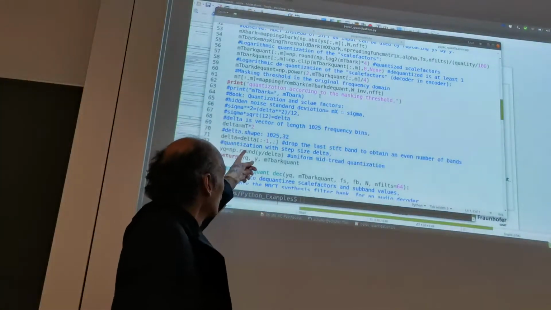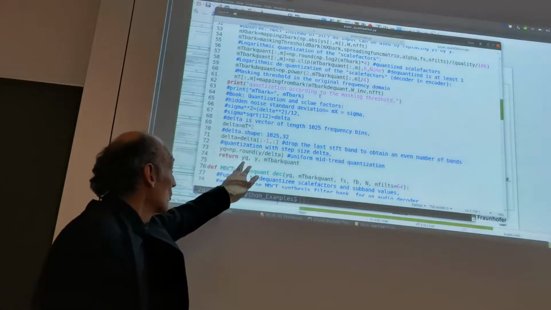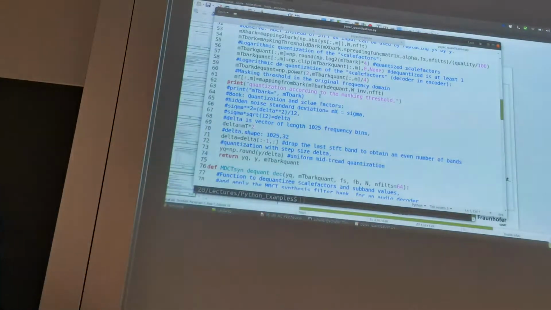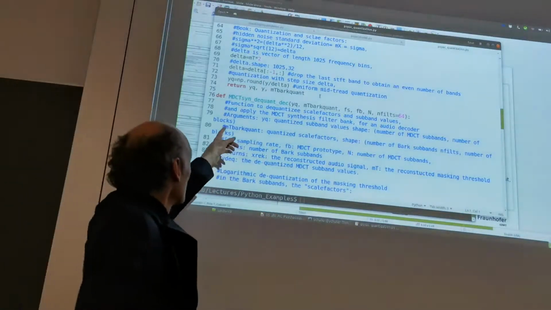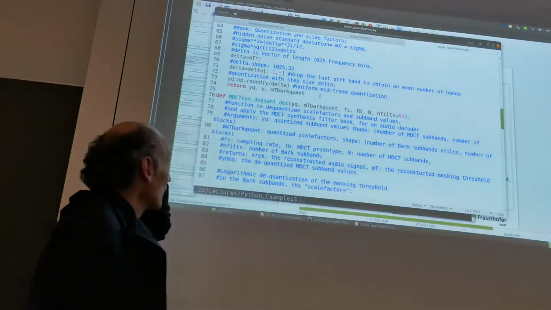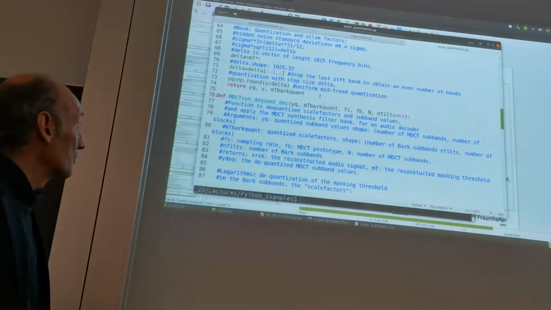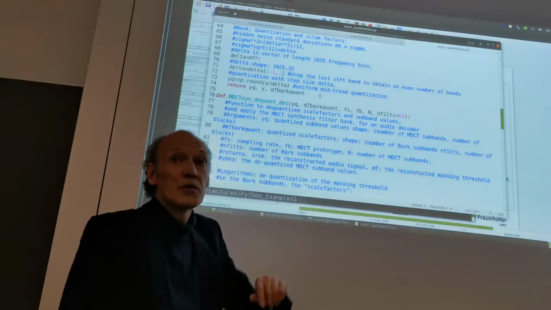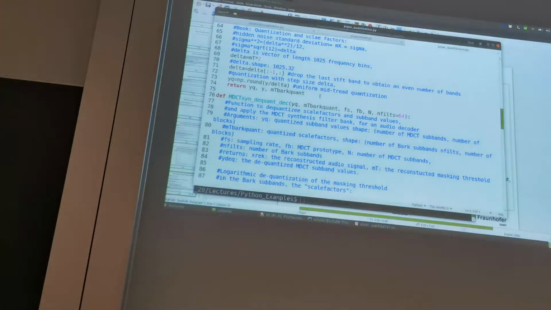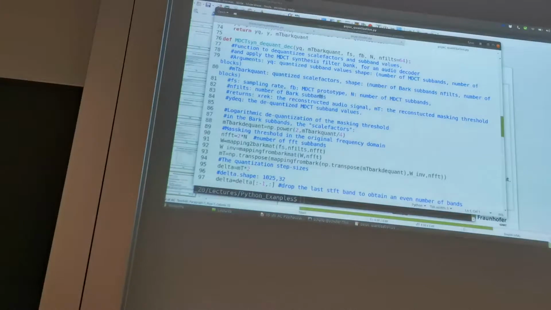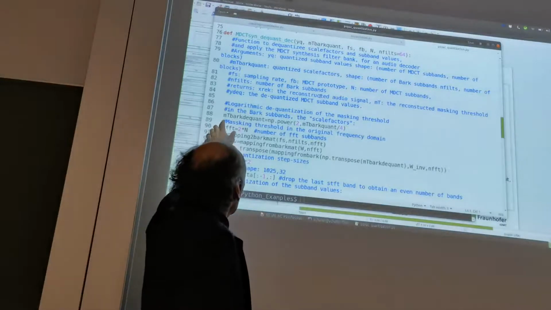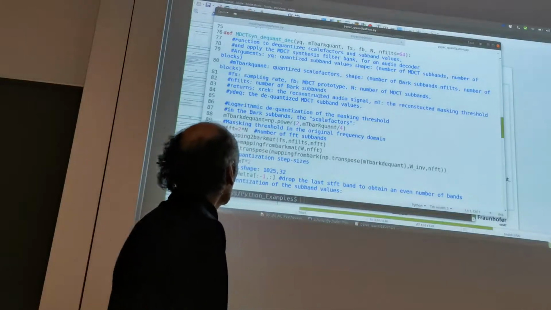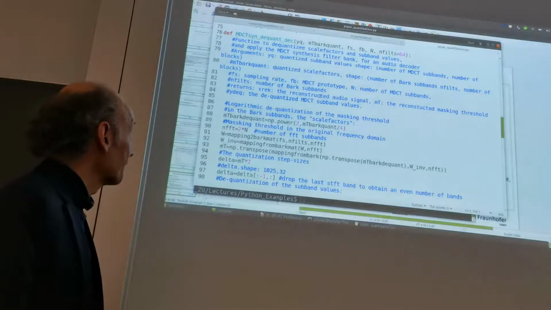Yeah, so this is uniform quantization, and what you get out of this function is the quantized MDCT values together with a masking threshold. And then here basically you have the decoder, the MDCT synthesis, and the dequantization. So it takes as input the quantized subband values and the masking threshold. And you can see here you have the dequantization of the masking threshold.